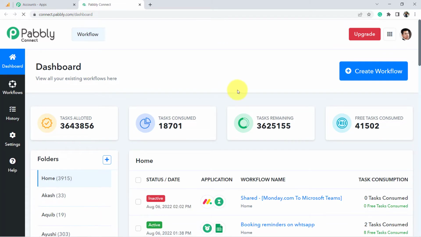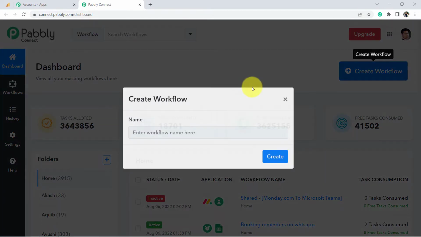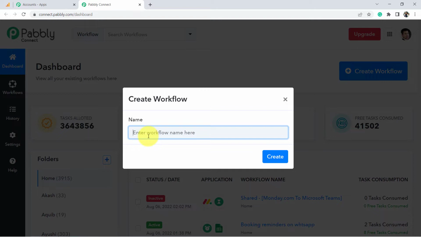Now click on Access Now and you will reach the dashboard of Pabbly Connect. Alright, from this blue button, we are going to start creating our automation. You can give any random name to your workflow, to your automation. I am naming it: Get analytics reports on WhatsApp daily.